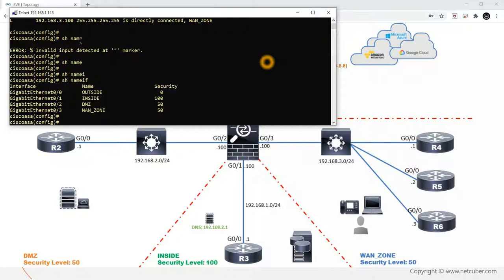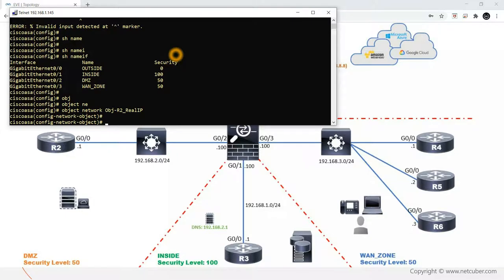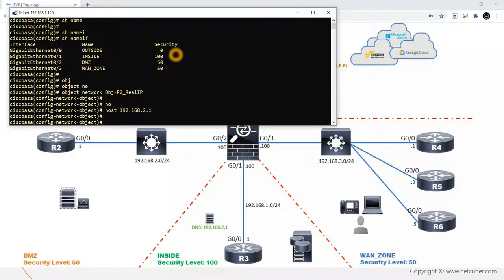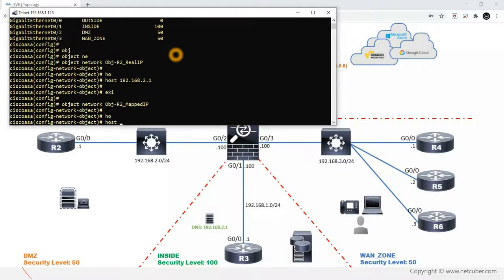Now, to do Twice NAT, we need to have objects created for real and mapped IP addresses for source and destination. So let's create that. Object network. First, we'll create for source real IP. 192.168.2.1 is the real IP of R2. Mapped IP for R2, which is 1.1.1.222.